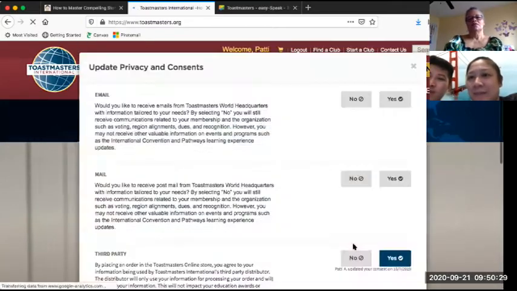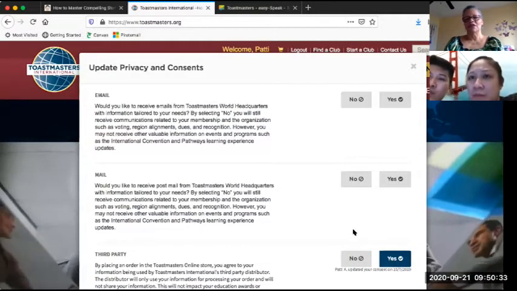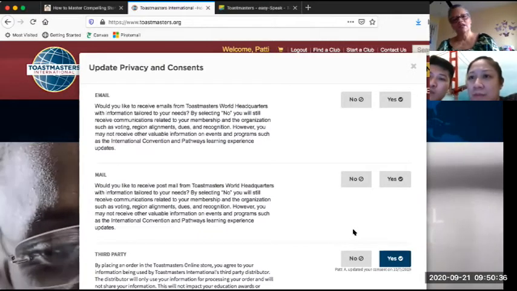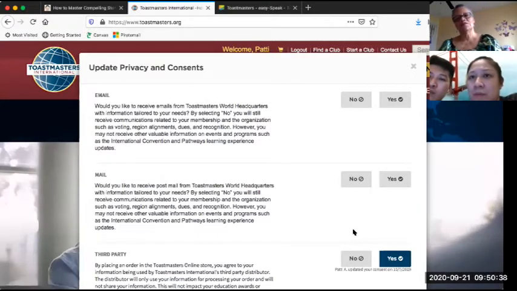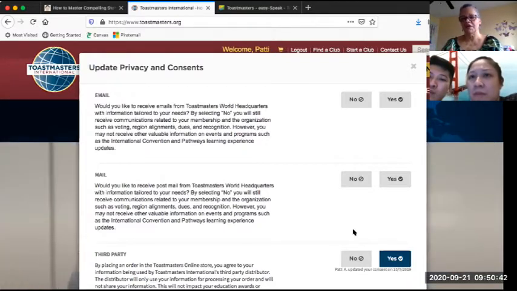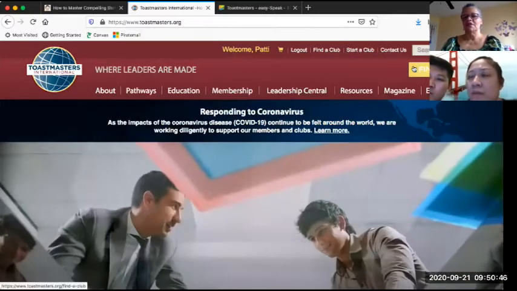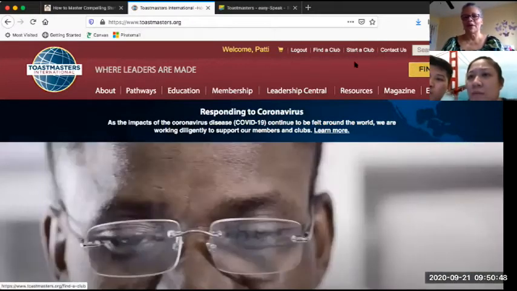Okay. This is going to always pop up. The very first time you'll want to read it. It just kind of says, do you want to get emails from us every time? Do you want us to give your stuff out to third parties, etc.? You answer yes, no, and then it goes away. So that's just something you can do. It's going to keep popping up unless you tell it not to pop up.